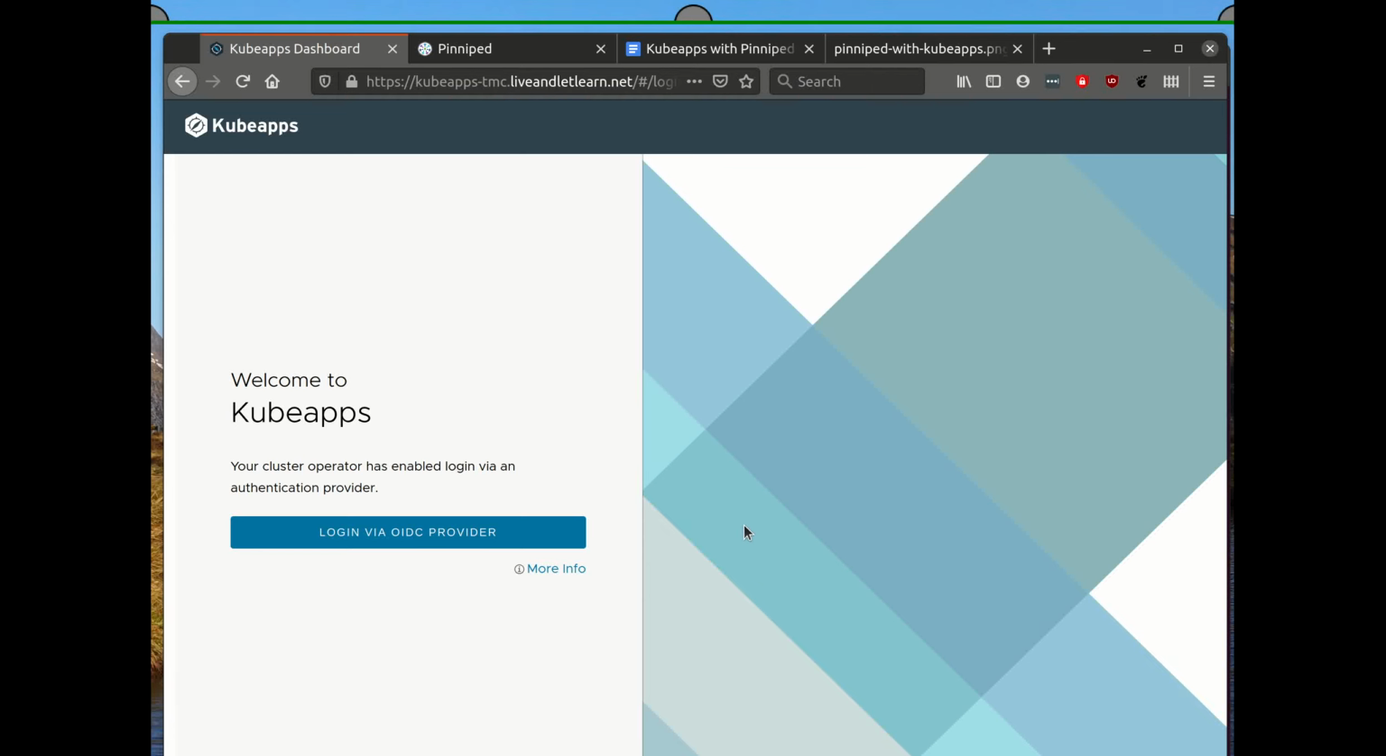Hello people, it's Michael from the Kubeapps team, just with another demo about, this time, logging into Kubeapps on Tanzu Mission Control. So let's have a look.